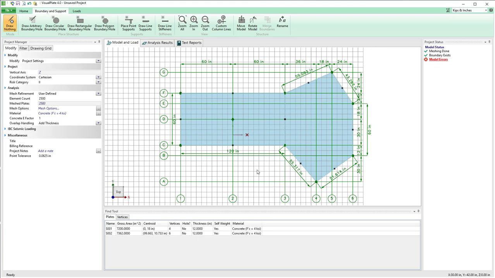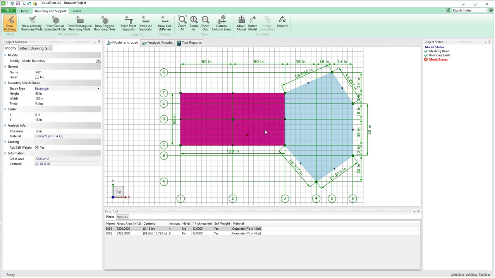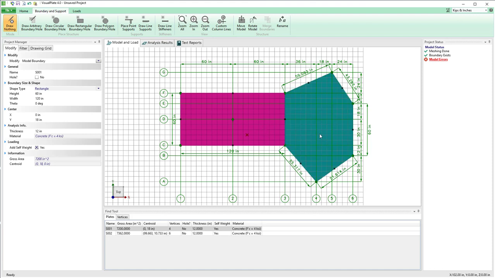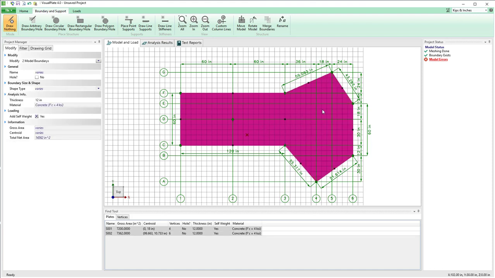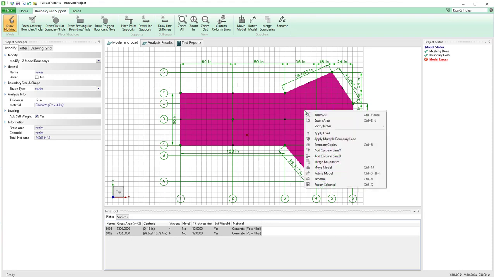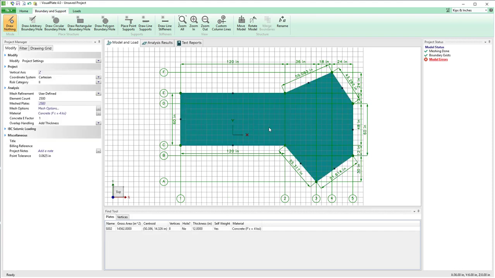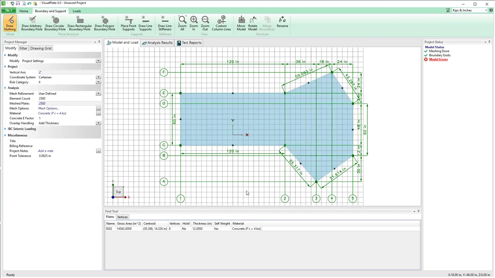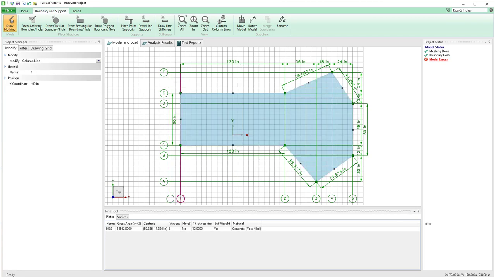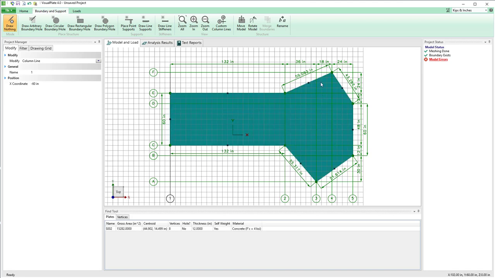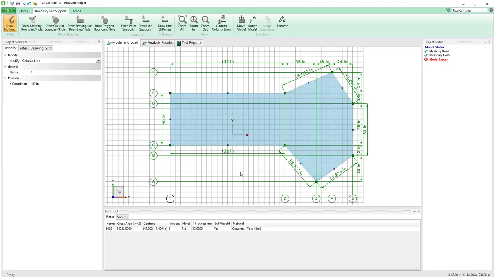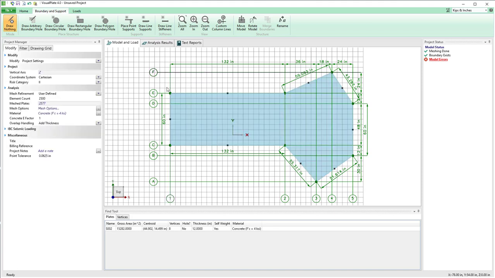Another thing I can do with shapes is to merge them together. If I click on the first shape, hold on my control key to click on the second, I can then right mouse button and I'll have an object to merge boundaries. So I'll select that, and now I've connected these together as a single shape. Now that I've done that, I can stretch and move that original rectangle because it's really not a standard rectangle any longer.